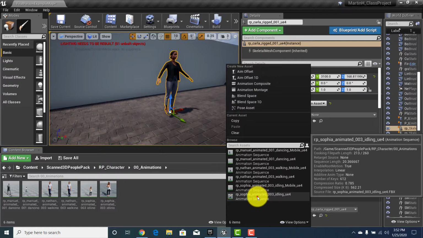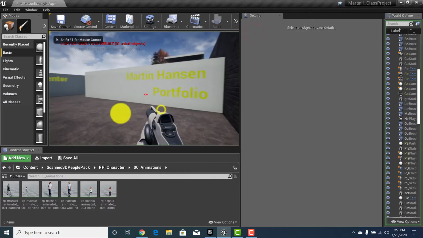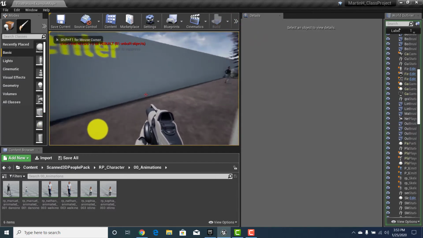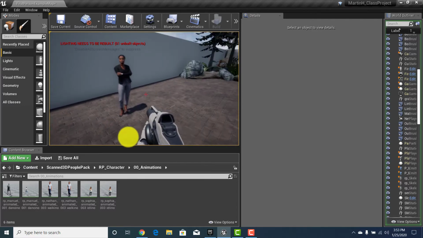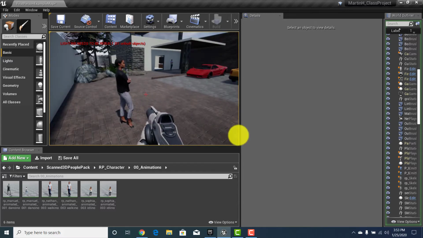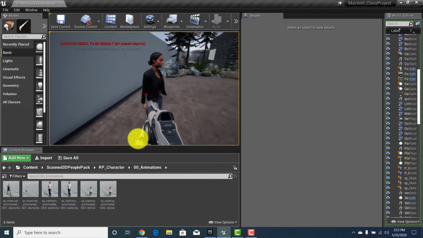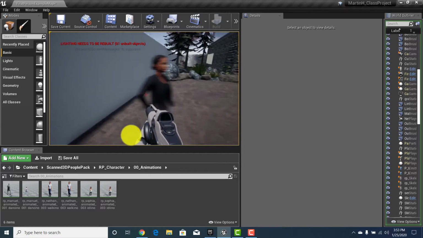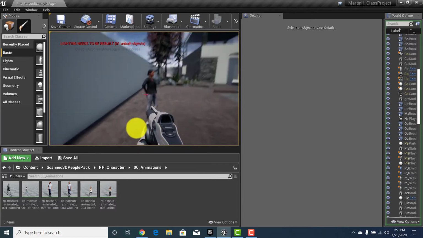So let's use Sophia's animation, which is idling. So instead of doing anything, she's just kind of hanging out, right? So let's go ahead and push play. And let's see what Carla looks like using Sophia's movements. Okay, so now we have a non-playable character that is truly non-playable. They are not doing anything. They have not been programmed to do anything except just kind of stand there.